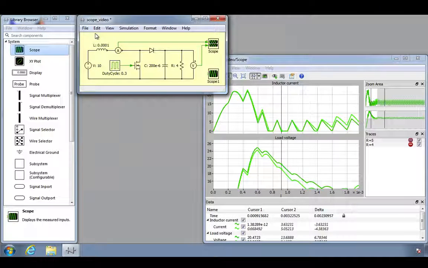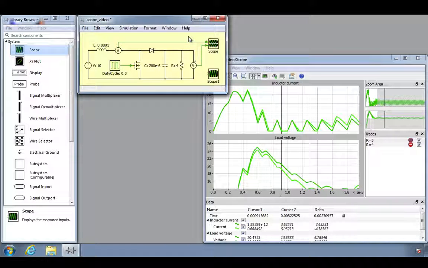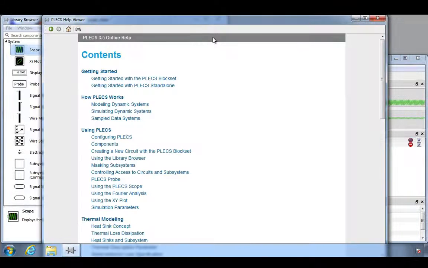It is also possible to copy schematics to other applications directly via the clipboard. To copy an image of the current schematic to the clipboard, choose Copy as Image from the Edit menu in PLECS, then select Paste from the Edit menu in your target application. More detailed information on the PLECS scope can be found in the PLECS documentation included with PLECS and is accessed from the Help menu.